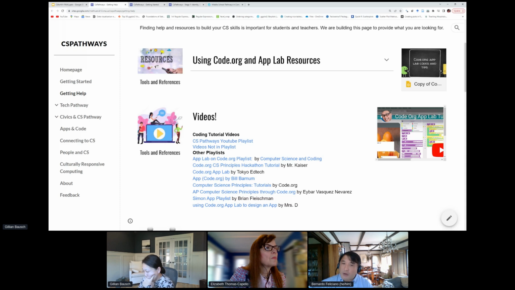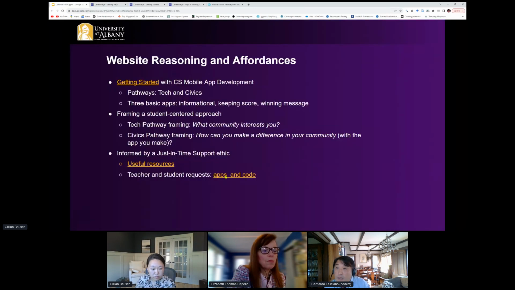And so then I thought, well, maybe I should start thinking about exactly what the teachers and students want to see when they go to these pages. And that's where I started to make and collect information for the apps and code page, because that was one of the things in a just-in-time sort of scenario. Can you go ahead and go to the apps and code link over on the left?